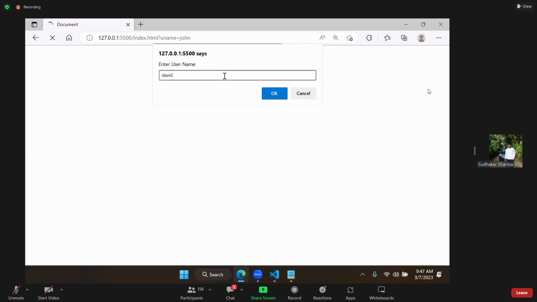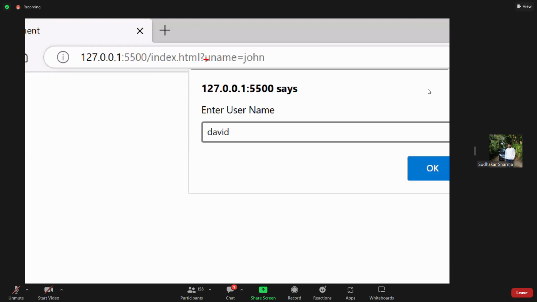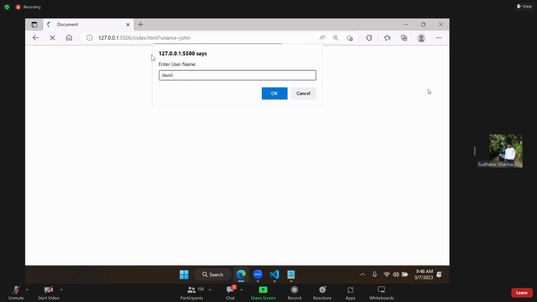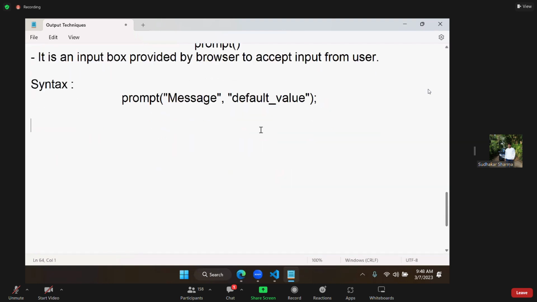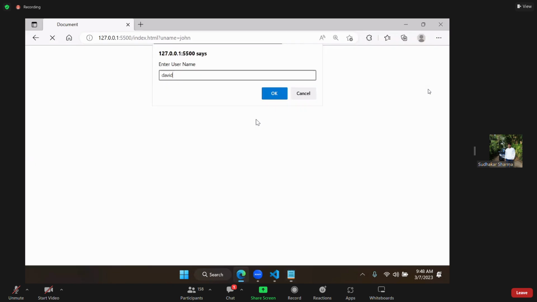And when the user submits this, we collect the value and we will use the value. This time we are not taking the input from the query string. We are taking input from a prompt. Prompt is an input box. The user can input the value. But here, very important, if you don't want, there is no need of giving a default value. Simply you can put a prompt and put a message. The default value is optional. Then it will be empty. It will display empty.